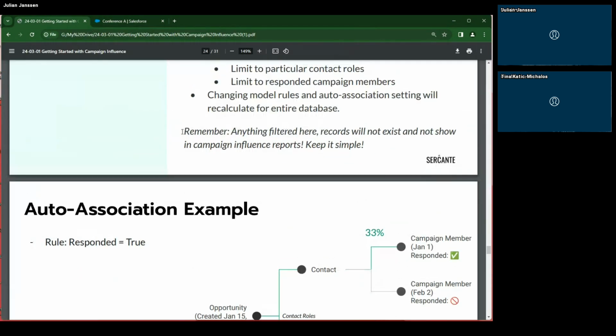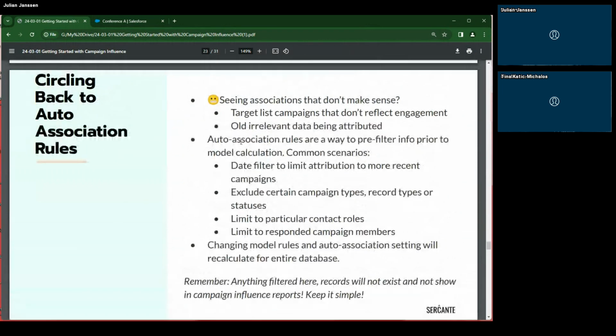There's a lot you can do with the auto association models. There's probably a few rules that make sense for your specific setup and the data you have, especially if you're coming into this on an older org where there's a lot of existing campaign and opportunity data. I would just say don't overcomplicate if you don't need to.